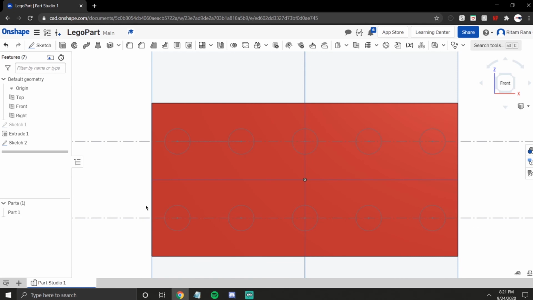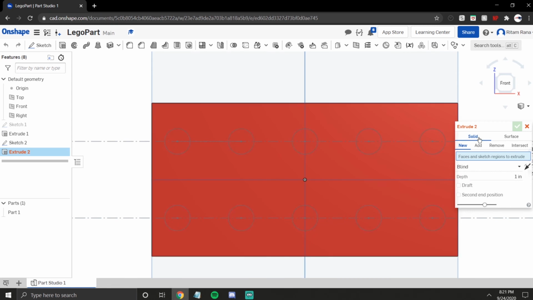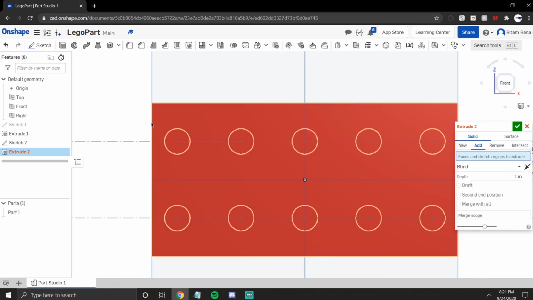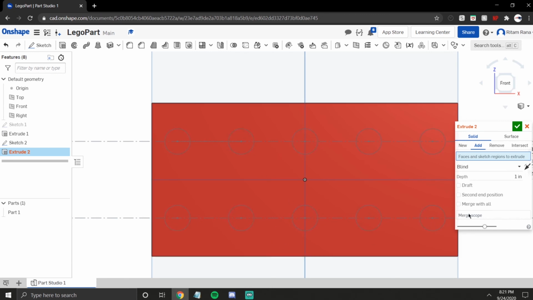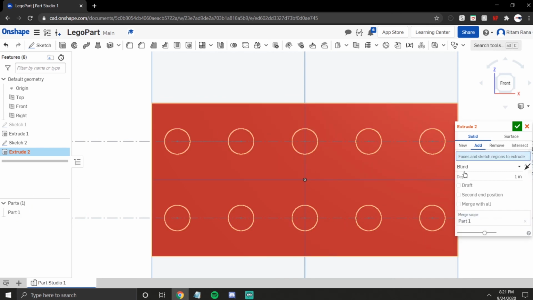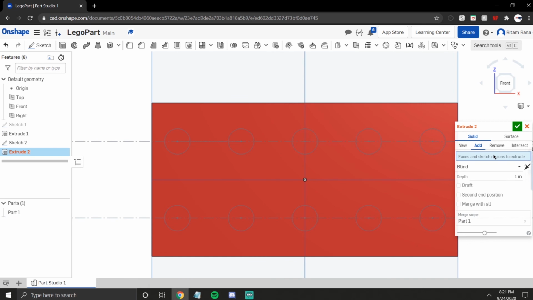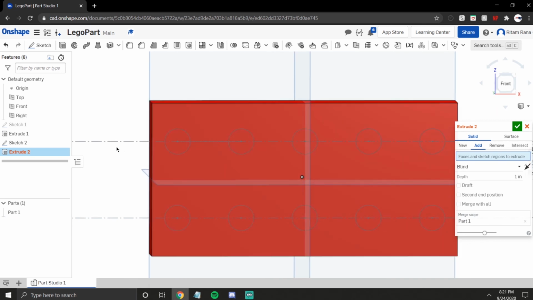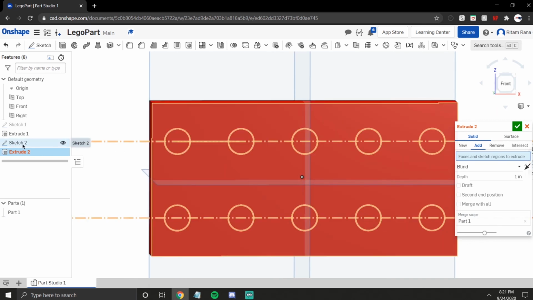Now we have our sketch done for the notches, and we actually need to make it 3-dimensional. You might be wondering that we don't want 2 different parts, but here's where the features of the extrude tool come in. As you can see here, there's an add tool, which basically adds to an existing part. If you go down here to merge scope and click on it, this is the part that you will be adding to. We can click on part 1 here, and now we have to go back and make sure it's blue to select it, and we have to click the things that we're going to extrude.